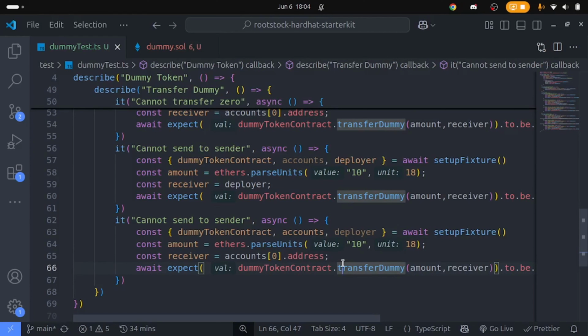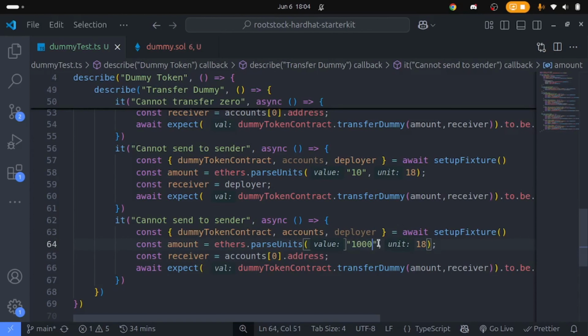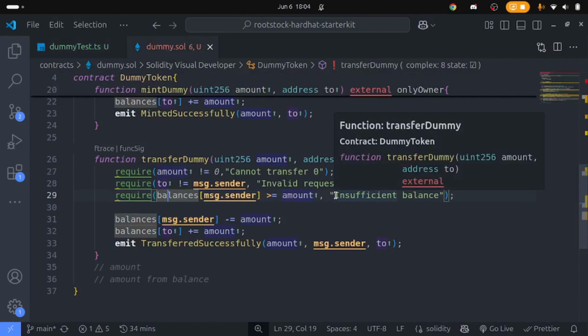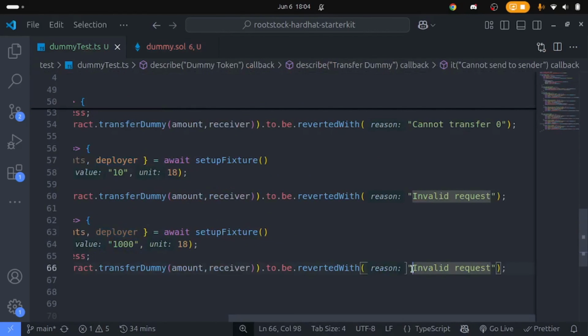Now that the receiver is not the deployer, we're going to say it's trying to send an amount which is 1,000 of the tokens. But let's think about this. The deployer doesn't have any token, but he's trying to send 1,000 tokens to a receiver. Remember, we don't have a .connect here. The default runner of this function is the deployer, but the deployer doesn't have any token. So we expect this to fail with insufficient balance. Okay, so let's paste this.